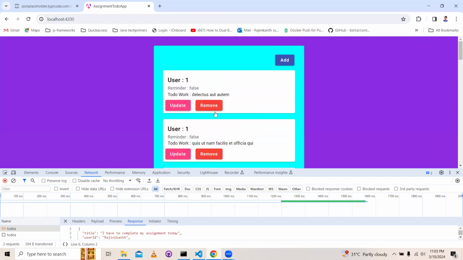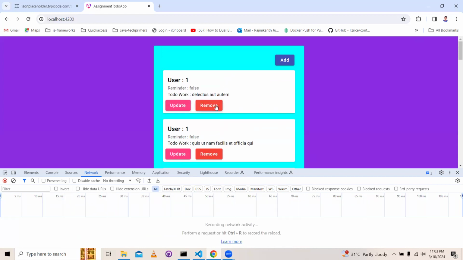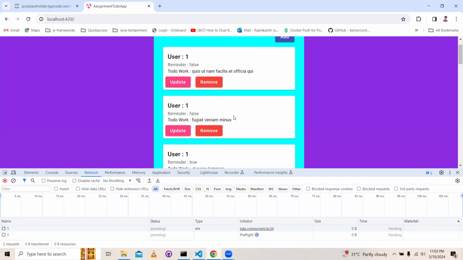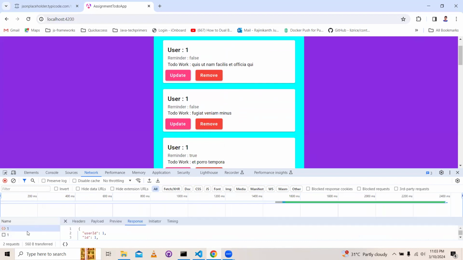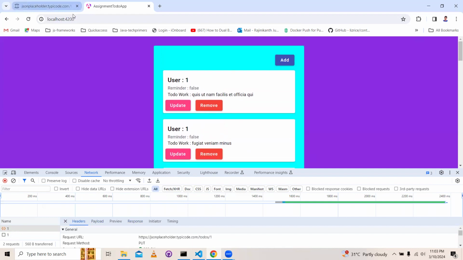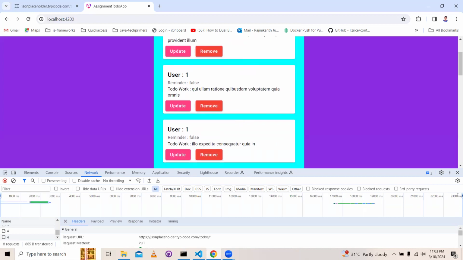Then we can remove this one. If I do it here, see, it got removed. The first trigger went to the API and it removed it. Since it's our fake JSON server, it went to the DB. Then in the UI, I removed it from that list. So this way I can remove records also.